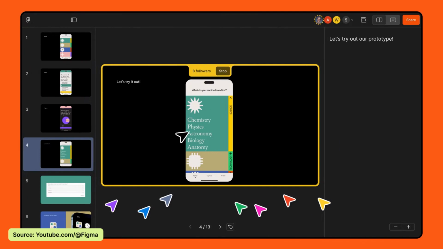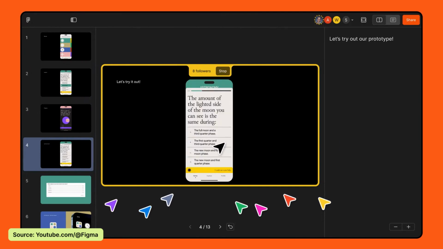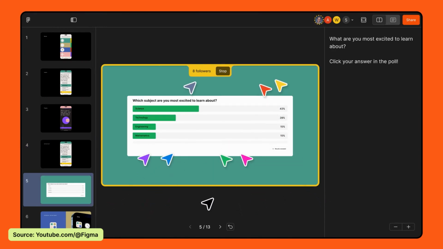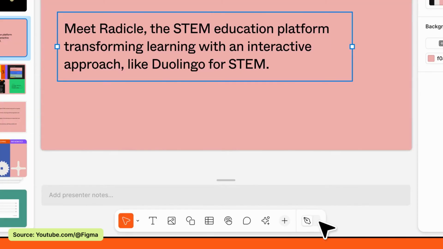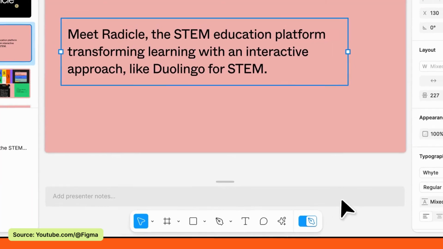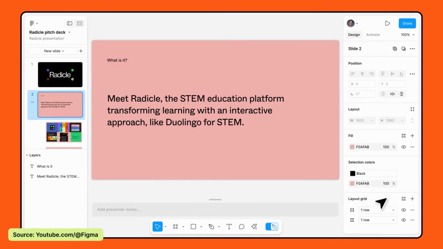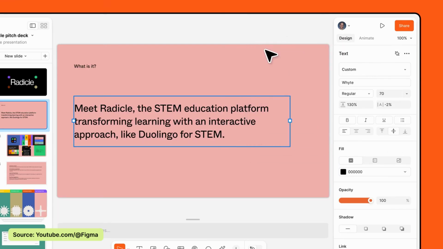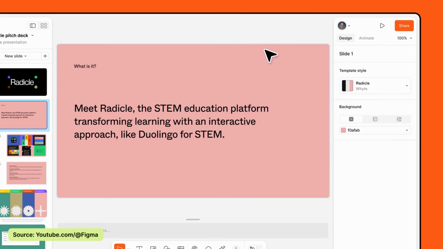Copy a prototype of your design and paste it into your slides to allow interactive presentation for you and your audience. You can also use polls and alignment scales to get real-time feedback from your audience. In addition, you can toggle on design mode to edit your slides just like in the editor. Plus, the AI adjust tone option lets you tailor the tone of your text to be shorter or longer, more professional or casual. And there you have it.